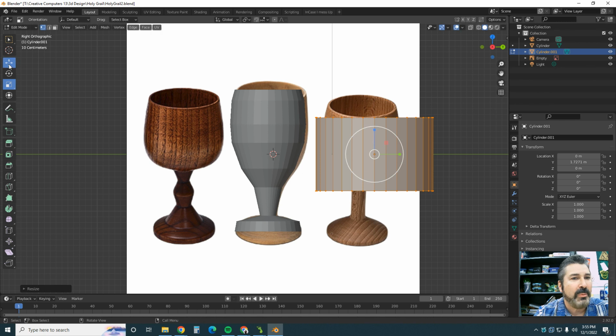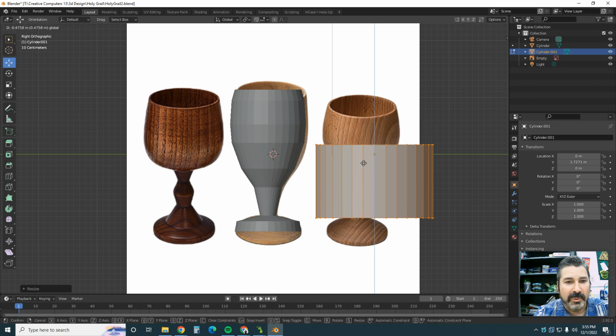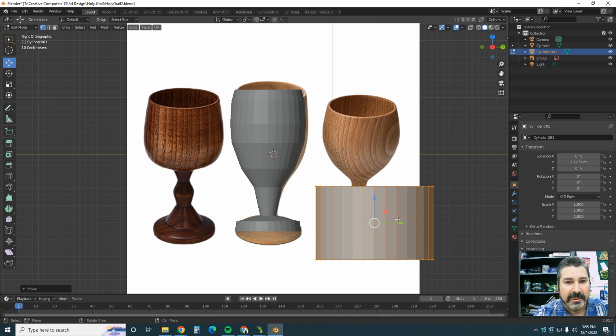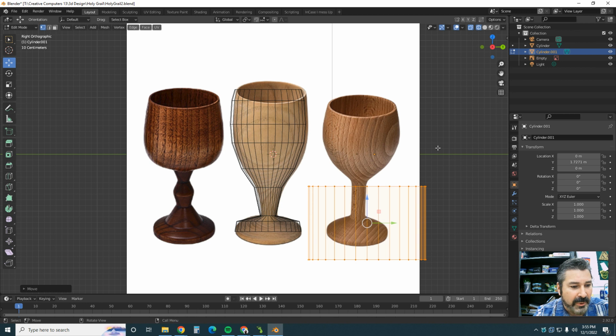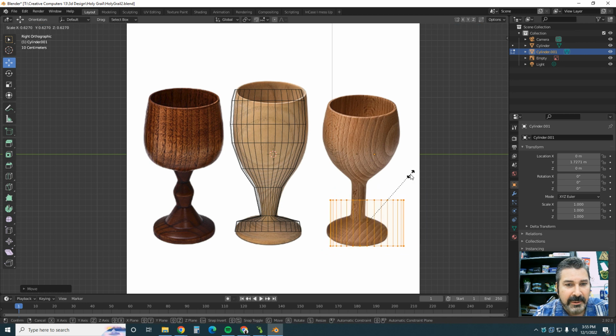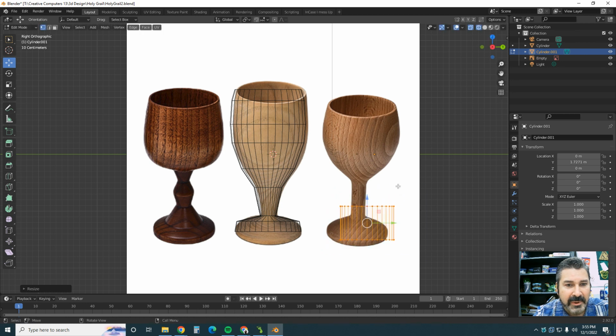All right, so we're going to go to our move tool. We're going to move it where we want it. We're going to go into the wireframe mode. We're going to hit S, and we're going to scale it how we want it. We're going to go to move it where we want it. And we're going to keep playing around with that until we get it.